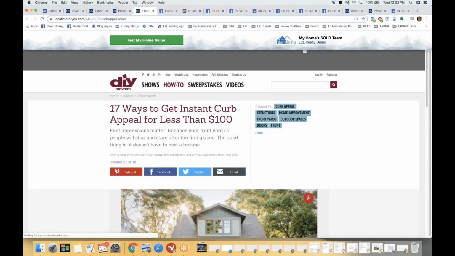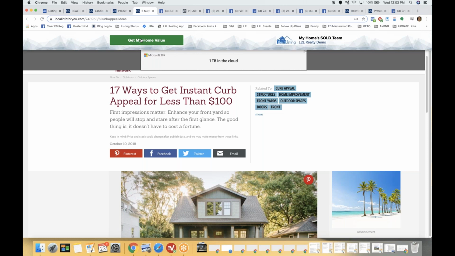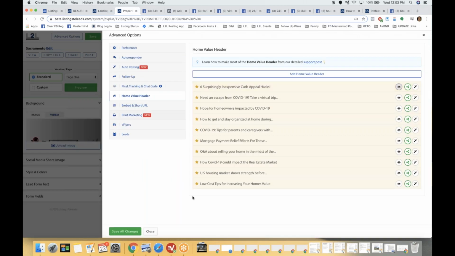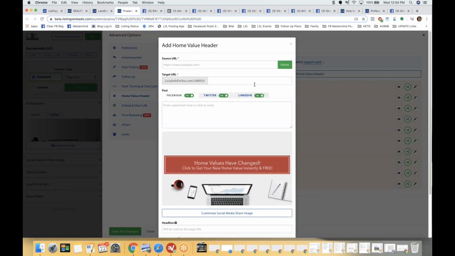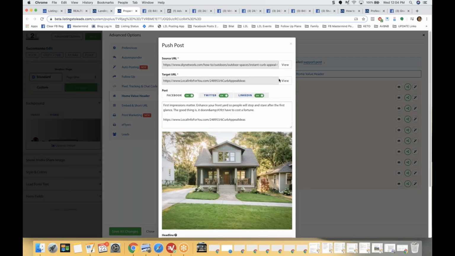So this one, 17 ways to get instant curb appeal for less than $100. And again, notice that button at the top. What this does is allow you to share content. Now you can add your own home value header, and you can add your own link, right? Do all that. Or again, just click on the wand to the far right.